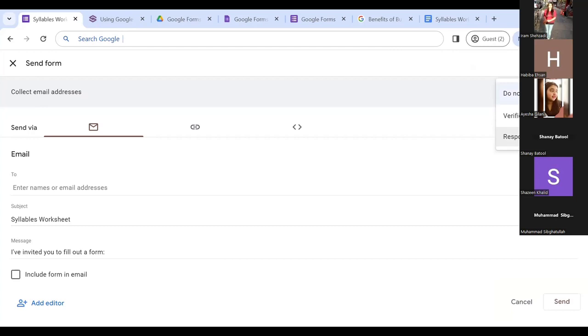If I want to verify, there's the option of verified that you want to add it, but you also want to verify whether this is the correct one. Responder input is the option that lets them just put it according to their preference, and it is not necessary. And do not collect is when it doesn't collect one.